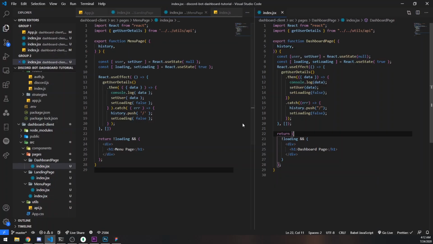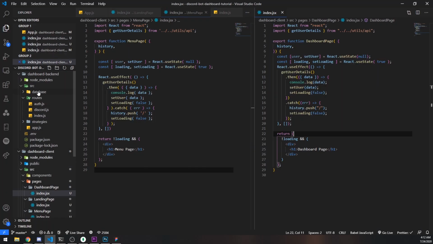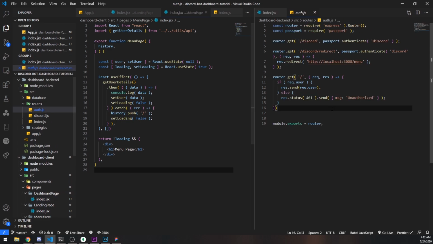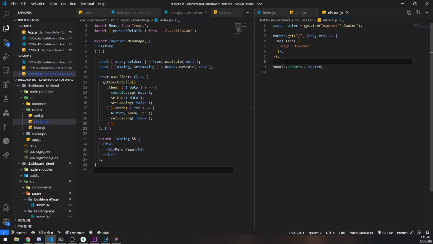Okay, so essentially what we want to do is we only want to send the guilds that the user has permissions for. So we just need to check to see if the user has the manage guild permission. Okay, so we're actually going to have to go to the backend this time, and we're going to simply go into auth.js. Well, we can actually go inside discord.js instead. Okay, and what we want to do is we basically just want to get the user's guilds.